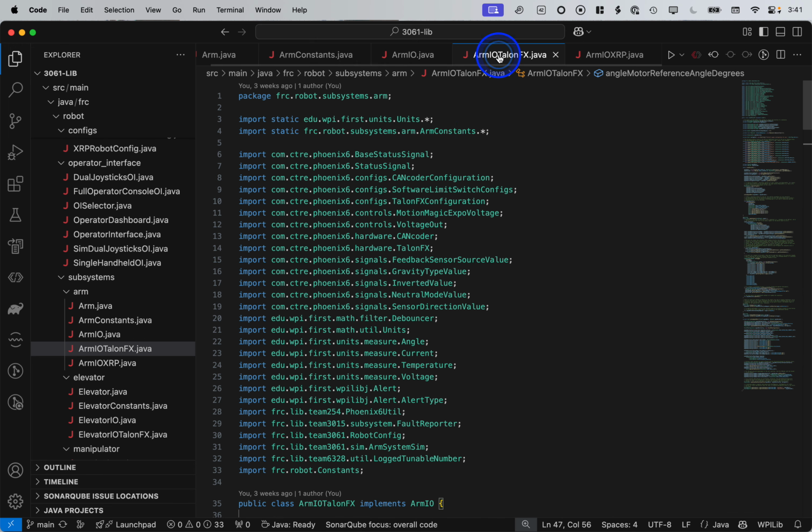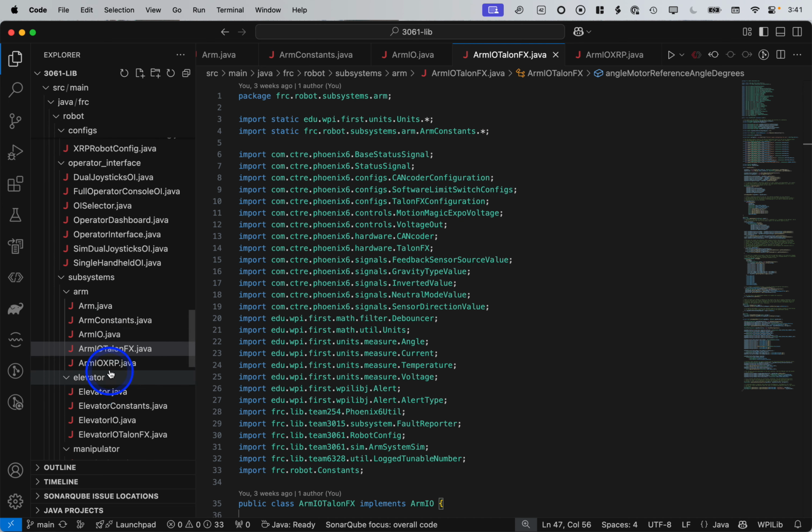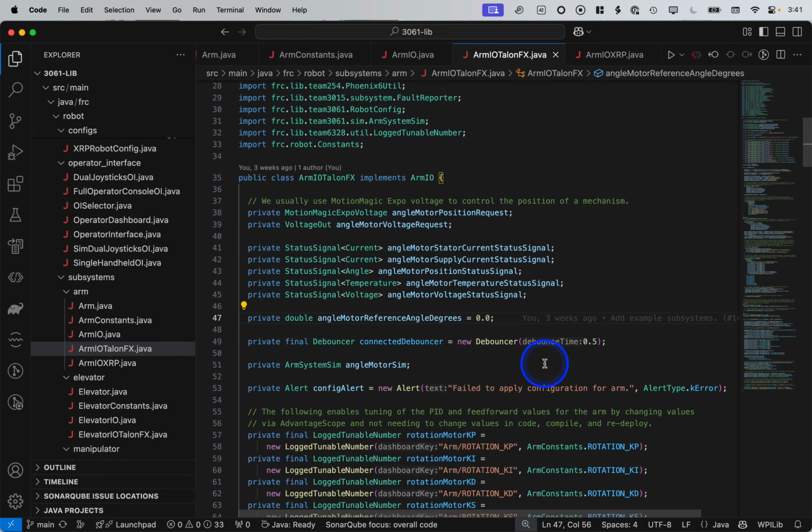So let's look at ARMIO TalonFX. This is what we use with the CTRE devices. You'll notice that unlike most of our subsystems, we actually do have two classes that implement the ARMIO interface, ARMIO TalonFX and ARMIO XRP. So we'll look at the XRP one in a moment, but this allows us to have the same ARM subsystem and either have it be based on CTRE devices, or in this case, the XRP little robot as well.